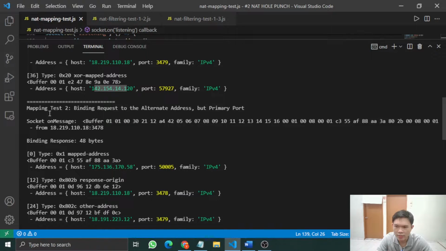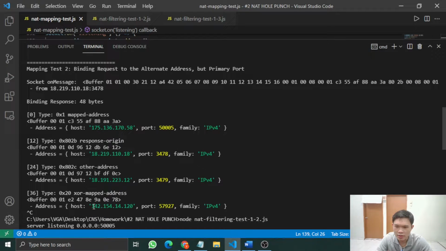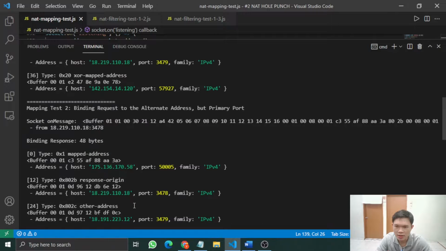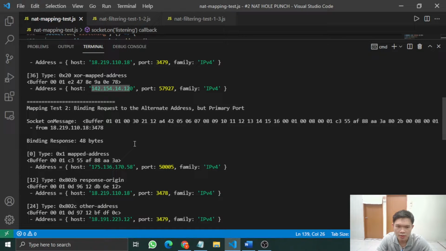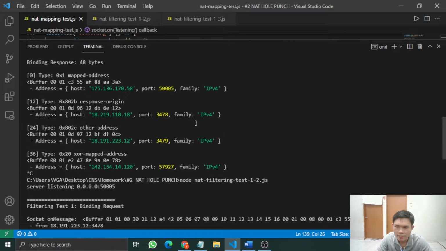Okay, so for mapping test 2, my computer sent a binding request to the alternate address but the primary port of the server, and then I can see that the XOR MAC address is the same as that in test 1. Okay, so I can conclude that my computer is under endpoint independent mapping NAT, and instead of the address or the address and port dependent mapping NAT.